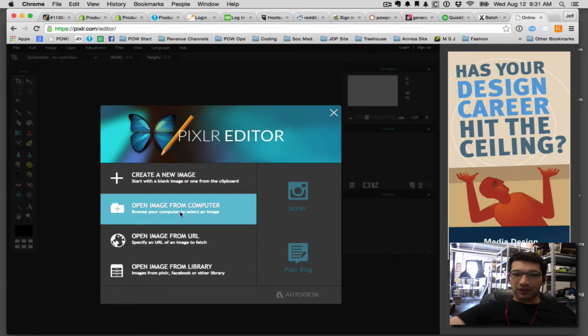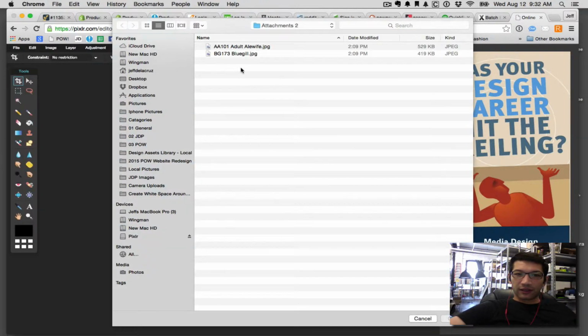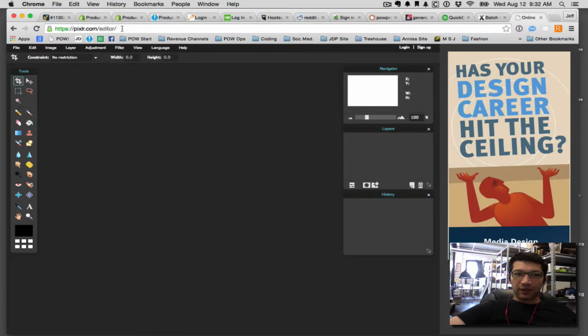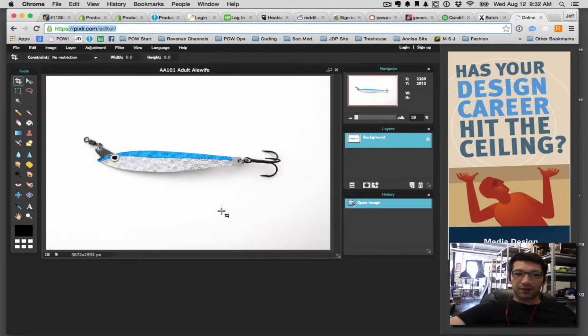We're going to start with Pixlr, which is a free online Photoshop kind of software. You can find it at pixlr.com/editor. So here's the image we need. And the destination file that we need is 800 by 800 pixels. So right now we can see that the image is 3872 by 2592. So it's a rectangle and we need it to be a square.